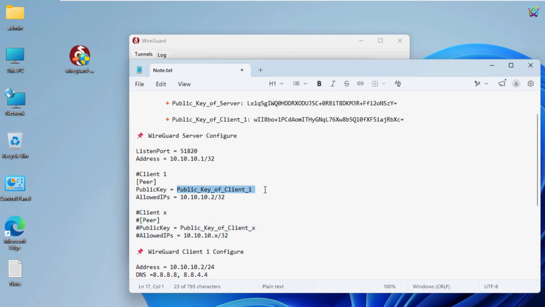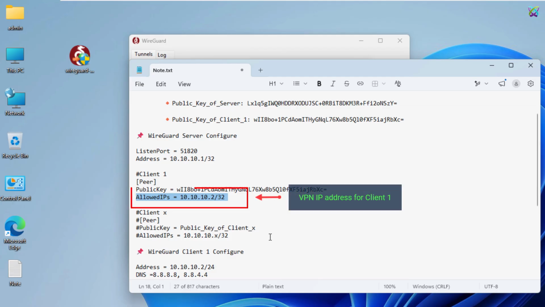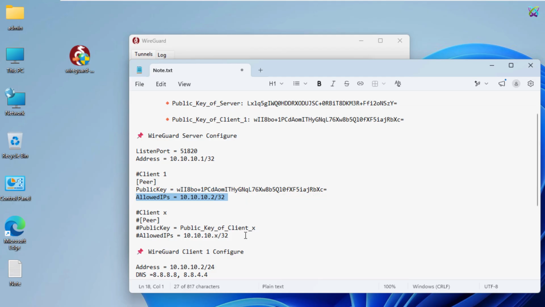Now, for client 1, enter the public key that we copied earlier. In this section, this line defines the VPN address for client 1. Please note that this address must match the one that we'll configure in the client 1 profile later on.